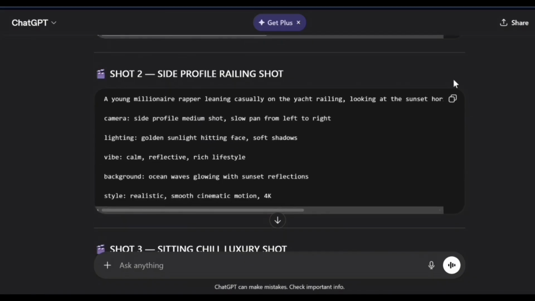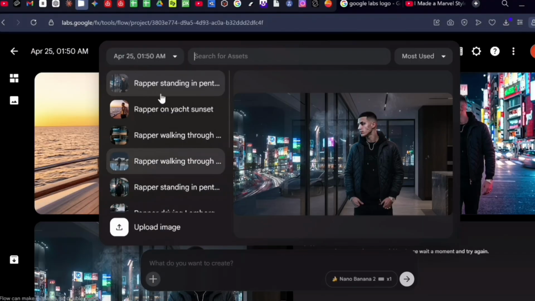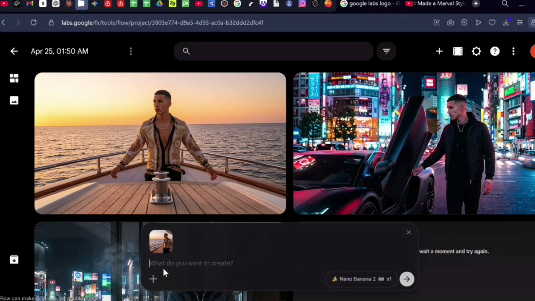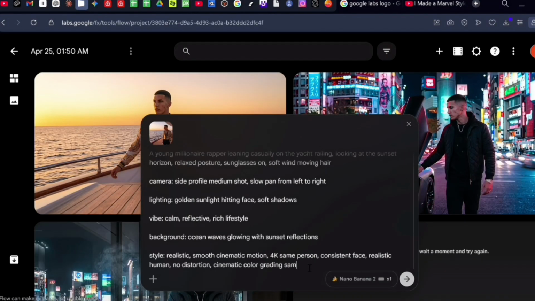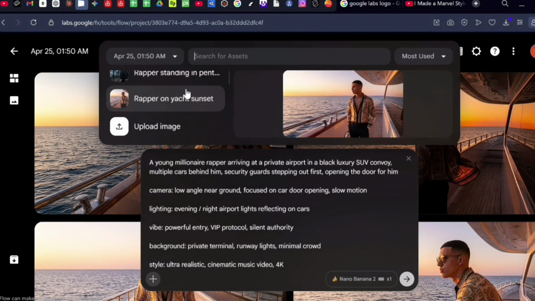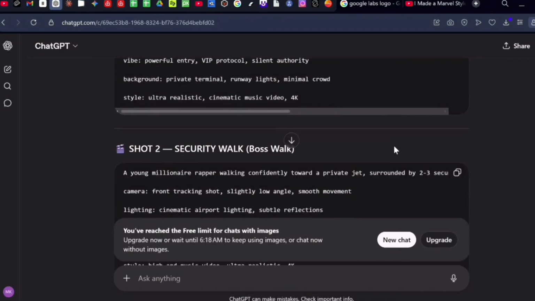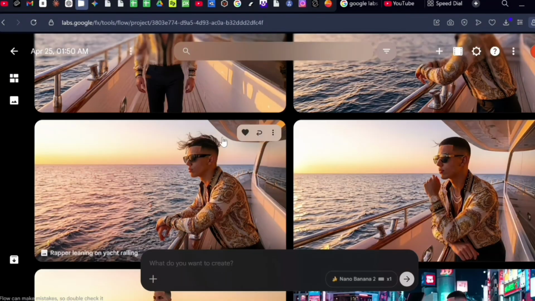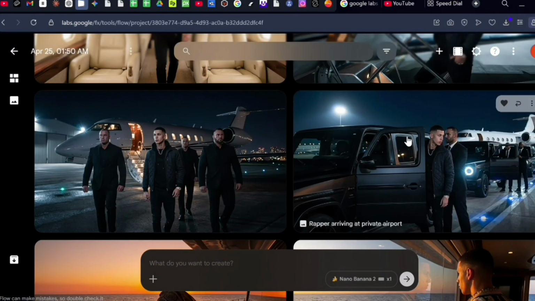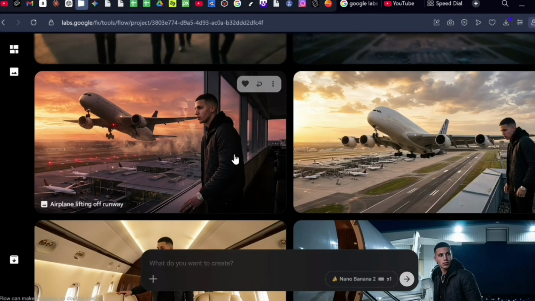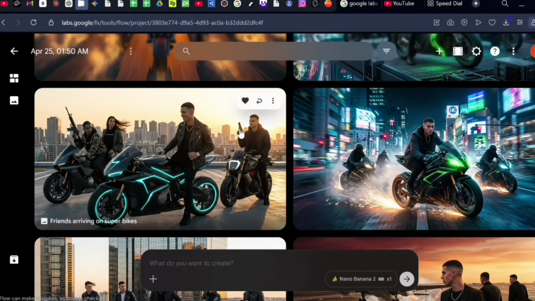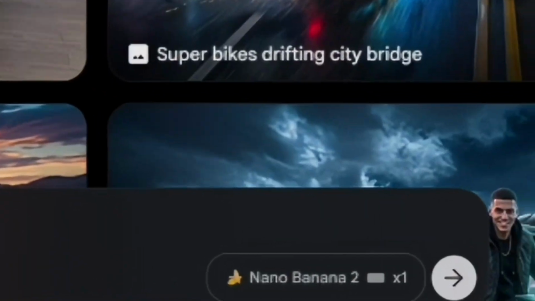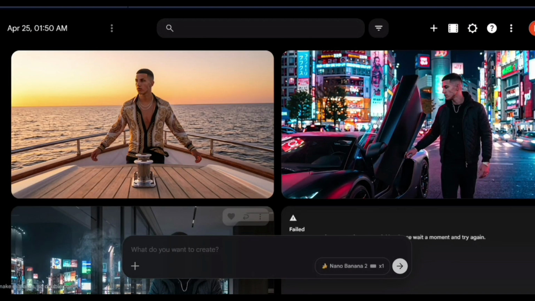So now I open Flow AI and click on the plus icon. I upload my reference image. Then I copy my prompt from ChatGPT and paste it directly into Flow AI. For each concept, I don't generate just one image. I create multiple variations for every scene. For example, I generate 3 to 4 different yacht shots, multiple cinematic private jet angles, and different Lamborghini scenes. Then I select only the best images that match the vibe of my song. Here I selected Nano Banana 2 because Nano Banana Pro had an error, so I switched to Nano Banana 2.